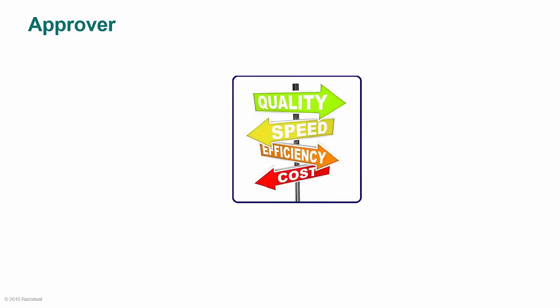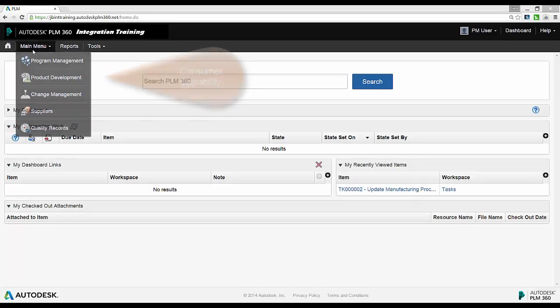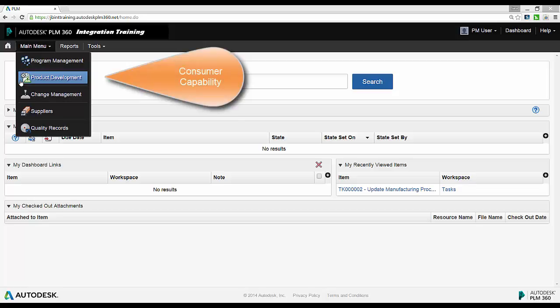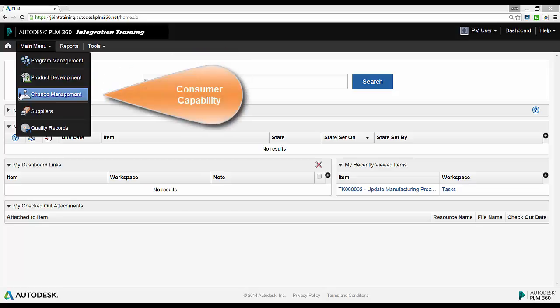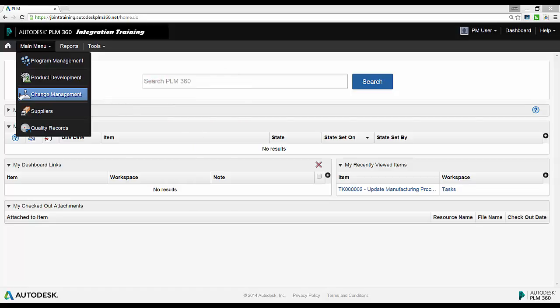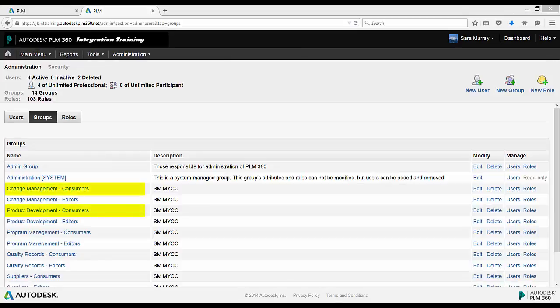Now, for approvers of the change order, they would need just read capability for product development and change management in order to decide whether to reject or approve a change. You can think of this situation as the approvers having consumer rights to these areas, able to participate in the workflow, but without being able to change anything. So in this use case, the following groups would apply.